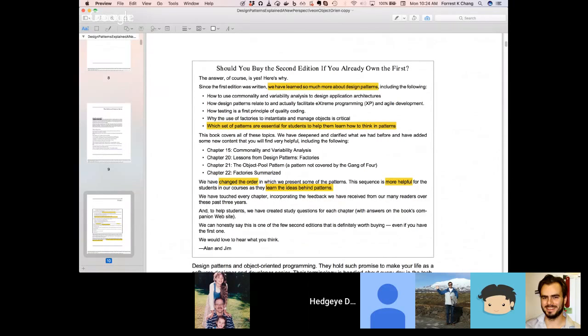He says, which set of patterns are essential for students to help them learn how to think in patterns? So in his time, and again, Al is a consultant. He does training. You hire him to help teach you or fix your code or do stuff for you. So in years of trying to teach this stuff, he learned stuff, which is also true with Kent Beck. After 5 years of trying to teach XP, he came away with certain things that he learned in trying to teach stuff.